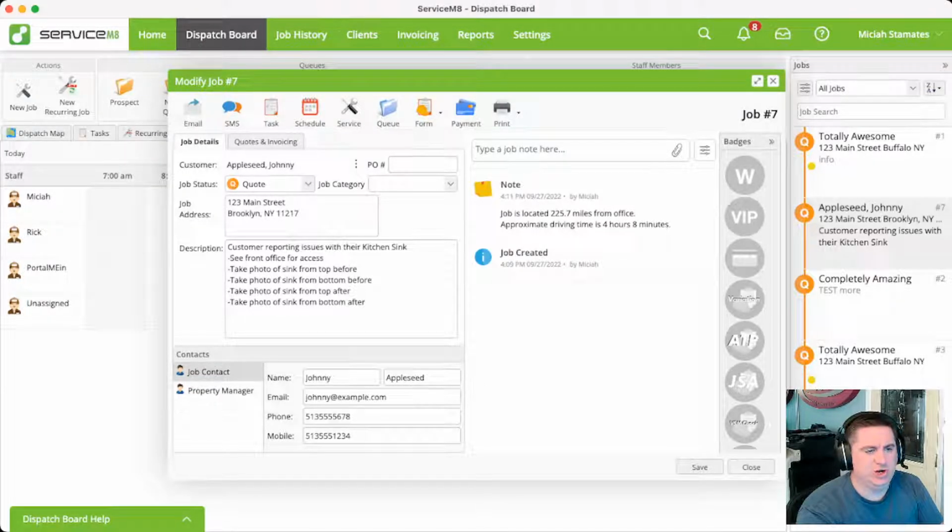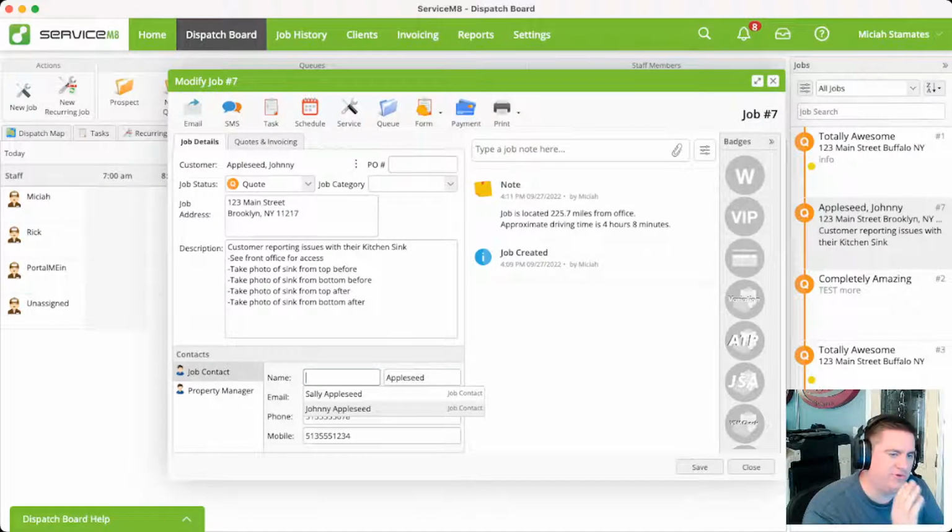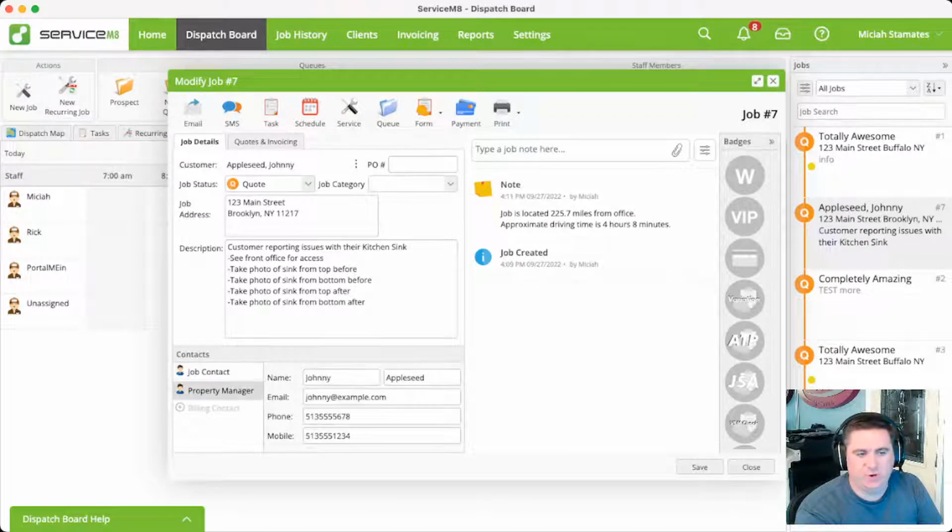And I'm going to change the job contact to Sally now. All I need to do is simply clear the first name, and I see a drop down that lets me select from the client contacts related to this job which contact I want to use. I'm going to select Sally. And you can see I just very quickly changed both of those and updated them. So that's a really, really great update there on ServiceMate for their contact management.